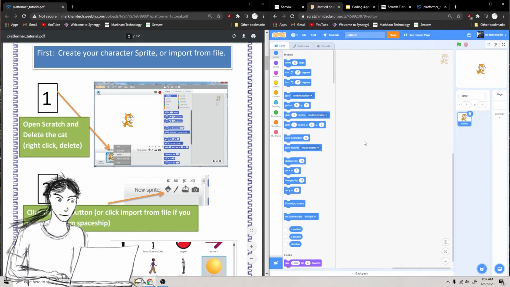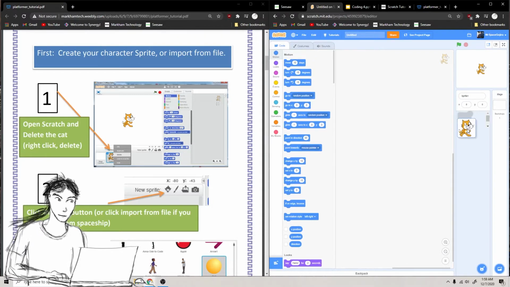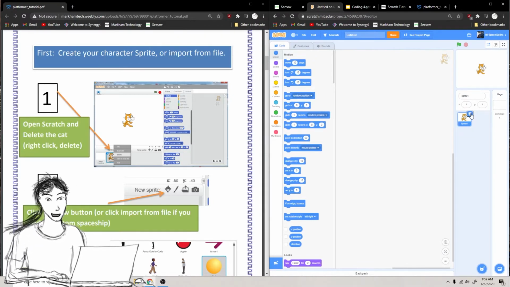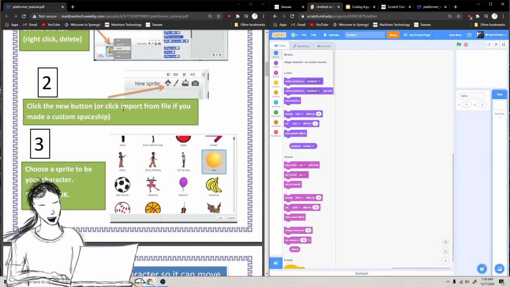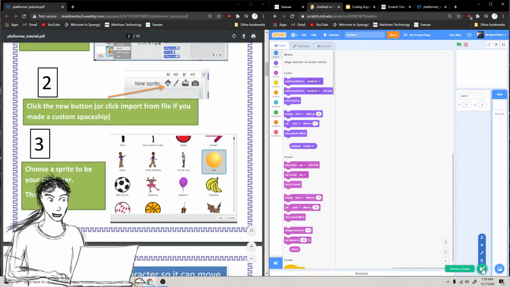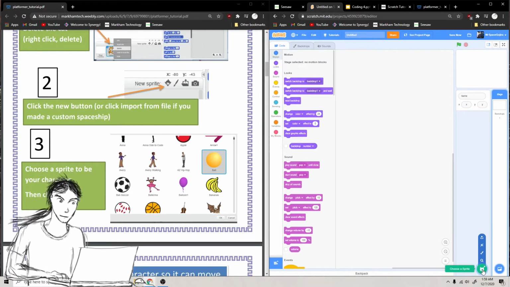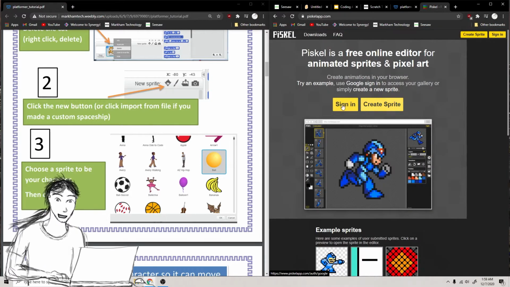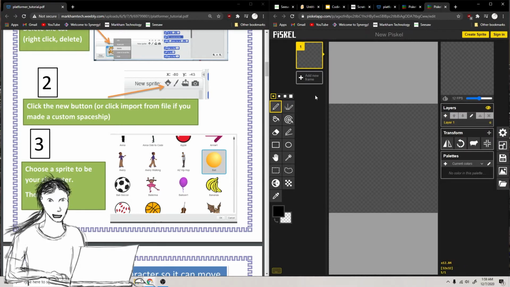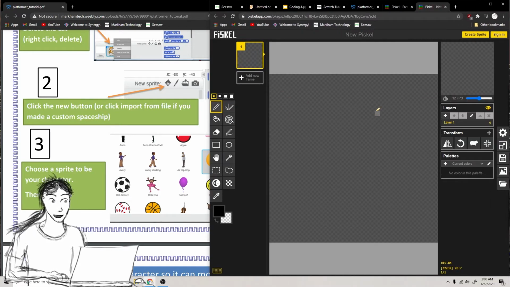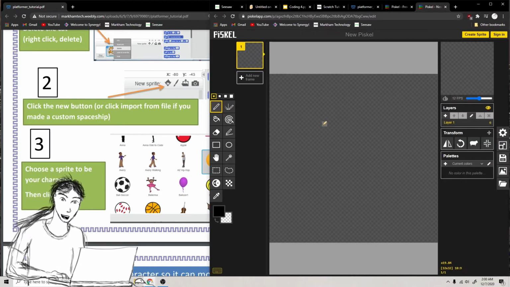Open Scratch, and we did, and delete the cat. Okay, so we don't need this cat right here. So we can just click the X, ta-da, and he's gone, okay? Now, click the new Sprite button, ta-da, okay? And this is where, if you're planning ahead, you can make a sprite, okay? If you've done Piskel before, you know what to do, or you can go back and look at my other lesson, and you can make a sprite of your own.